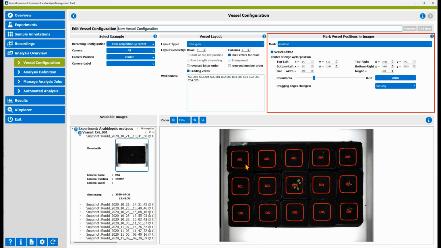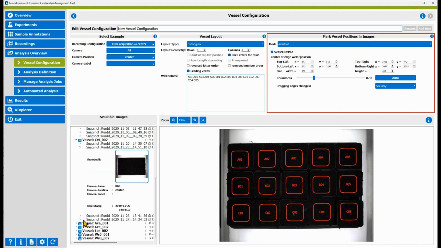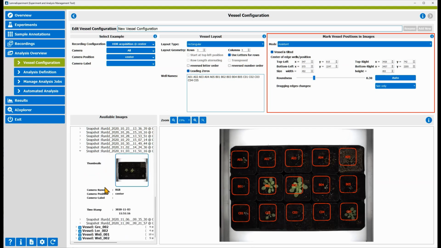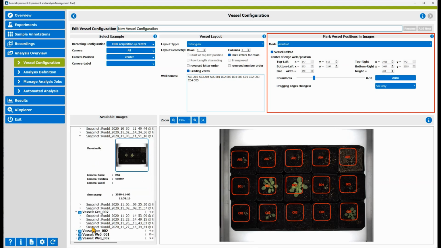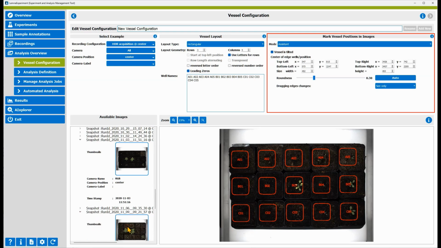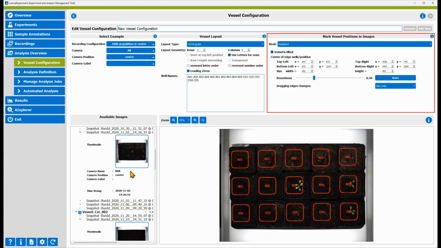Now we shall check if this layout works with other images as well. We can see that there is a bit of jitter in the positions of the tray itself. So let's choose a slightly smaller size for the wells.